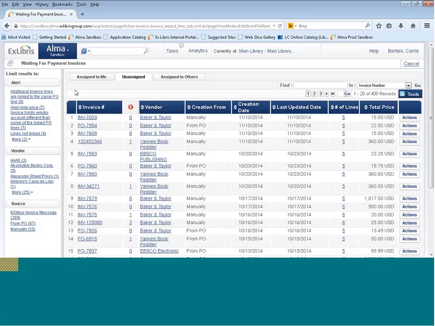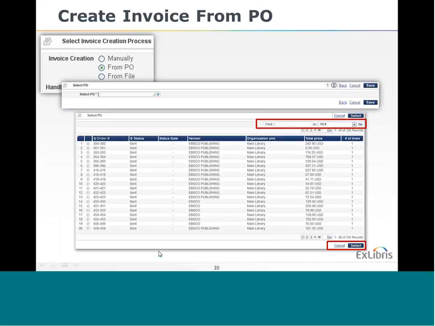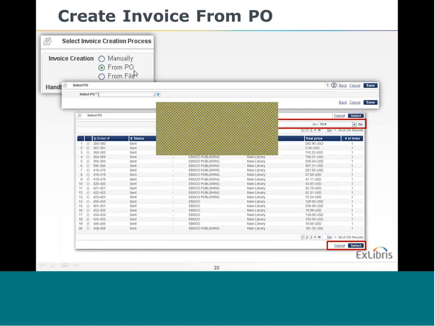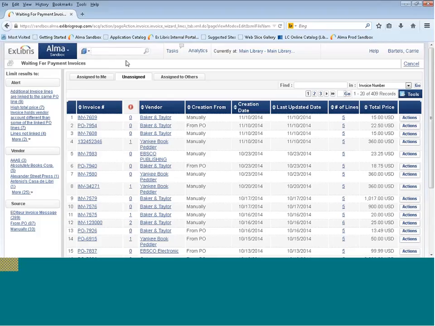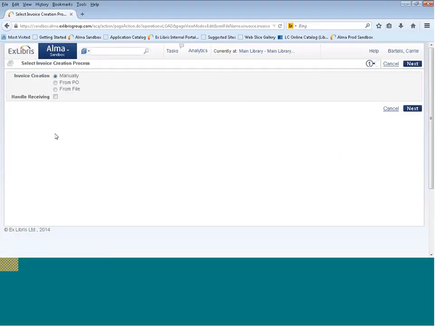So this is a manual process for creating an invoice and then adding invoice lines. So at this point, let's go back to the slides, and let's look at the second option for creating an invoice. And this is creating the invoice from a PO. So we're going to go back to Alma. And if I go under Acquisitions, Receiving and Invoicing, I'm going to click on Create Invoice again. But this time I'm going to select the second option, from PO. And I'll click on the Next button.